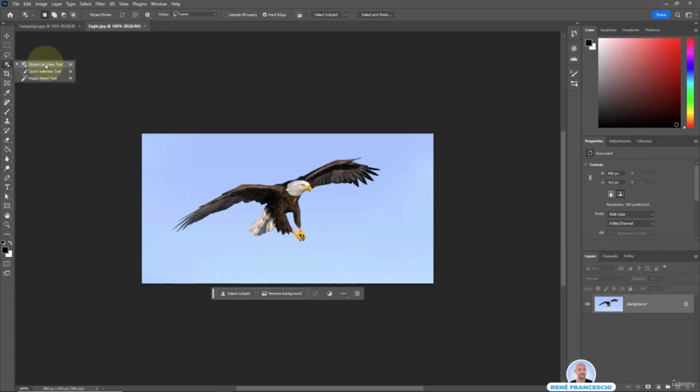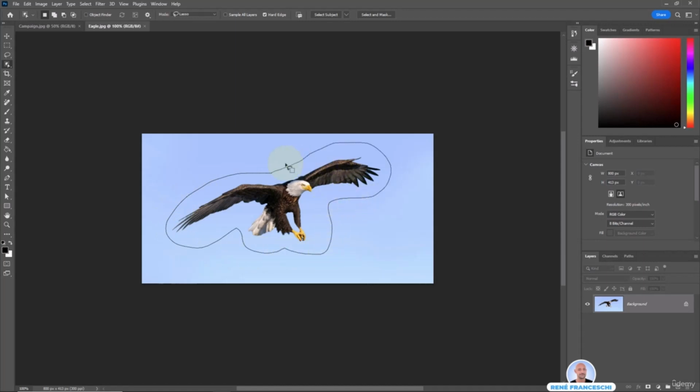Another solution is to use the Object Selection tool, choose the lasso mode, then make a selection around the eagle. Photoshop will use artificial intelligence to select the eagle. This solution is also quick and easy. But let me show you a standard tool called the Magic Wand.